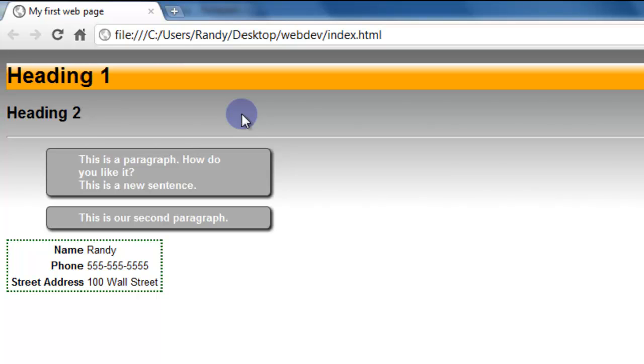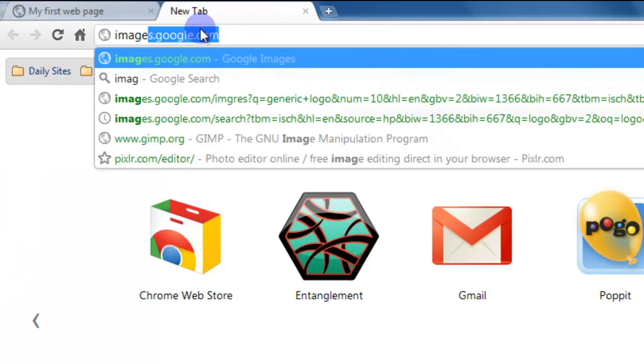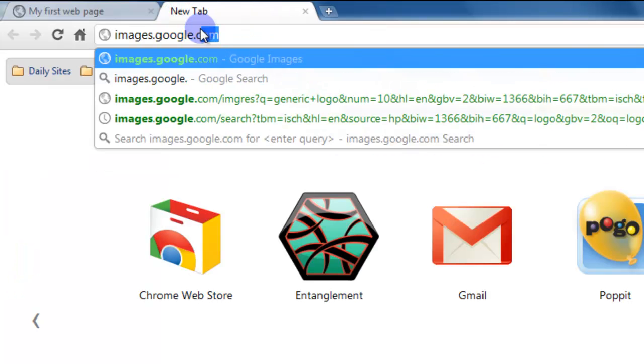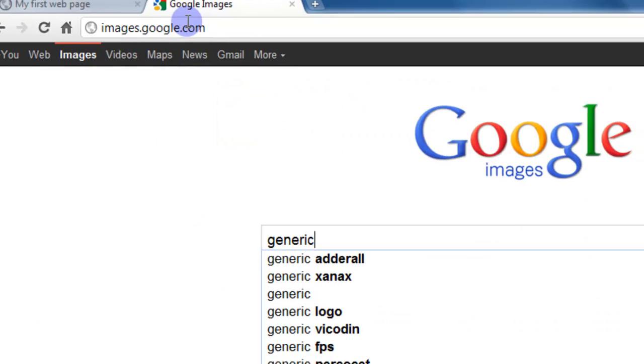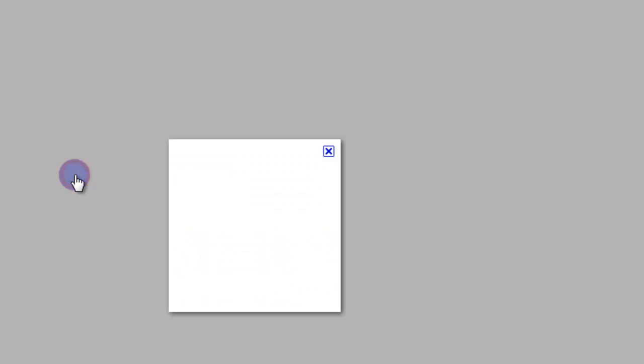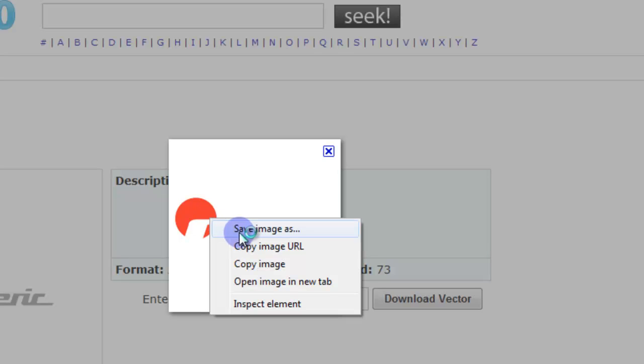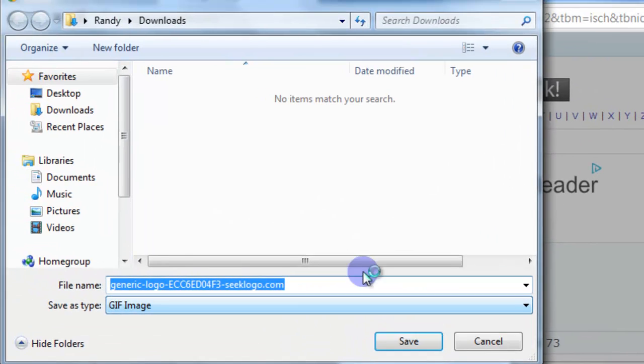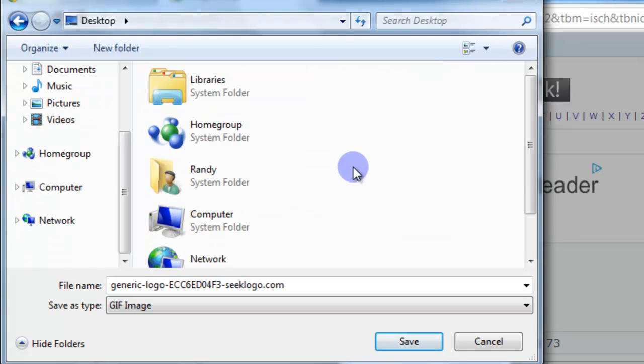So why don't we go grab us a logo just for the fun of it. Go to images.google.com. And let's grab a generic logo. And let's say that this first one here, let's just say we want to add that to our page. Let's save that image to our desktop web dev folder.